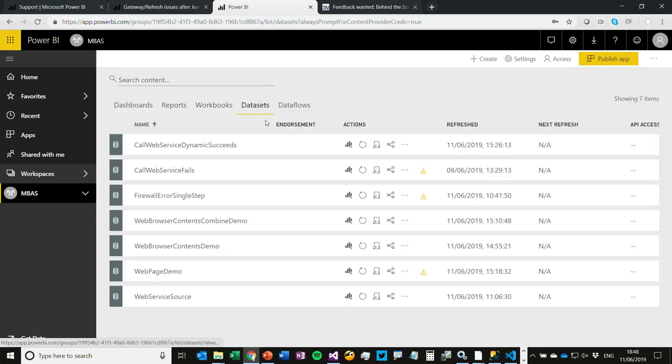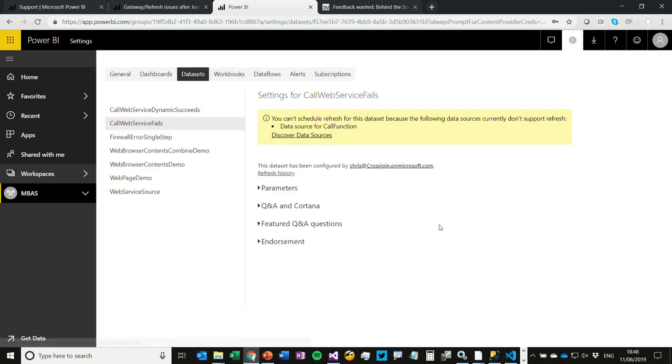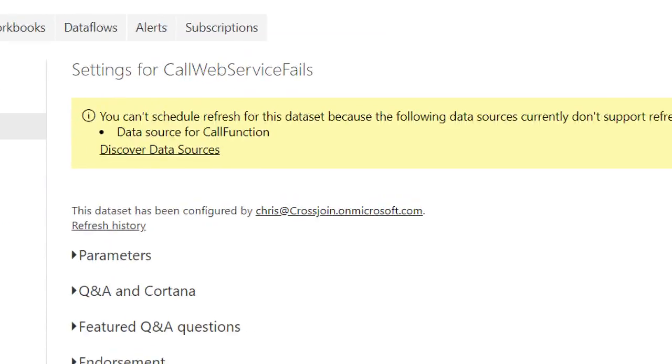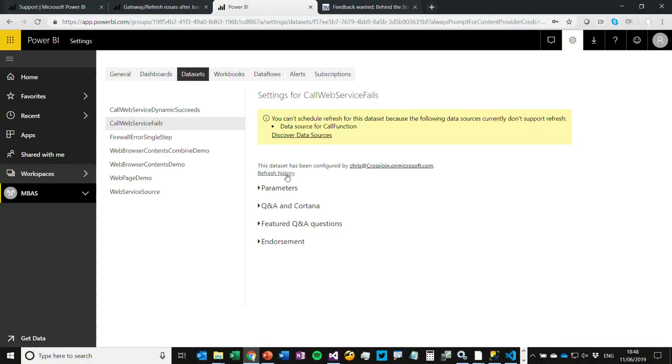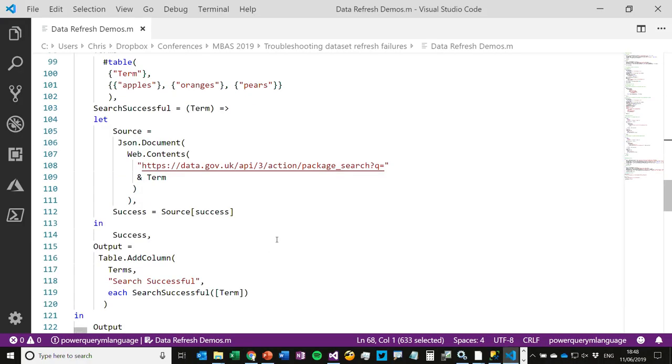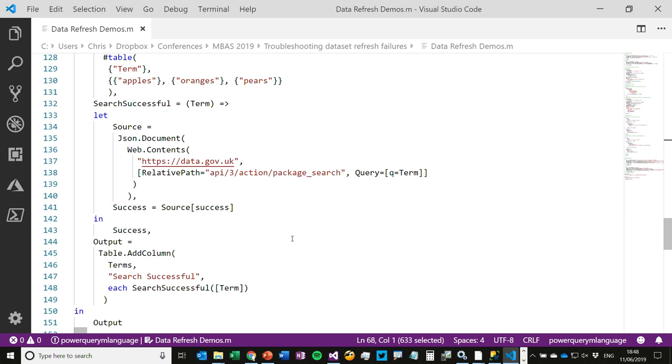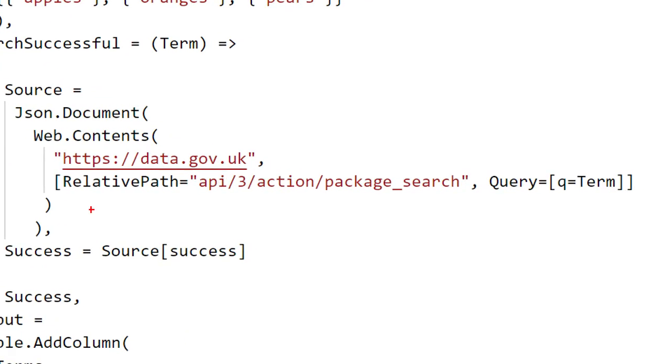where I look at my data set, and I've got a failure here, and the error is going to be this. It doesn't support refresh. When you see you've got your data source that doesn't currently support refresh, that's code for you're using a dynamic data source. Instead, what you can do is rewrite your code to use the RelativePath and Query options for Web.Contents.